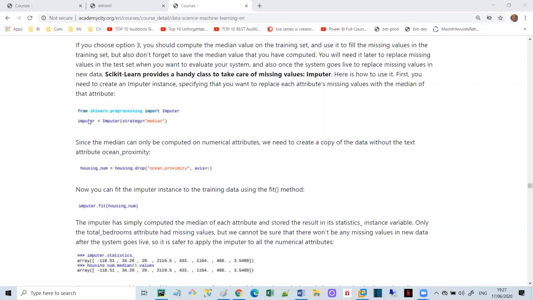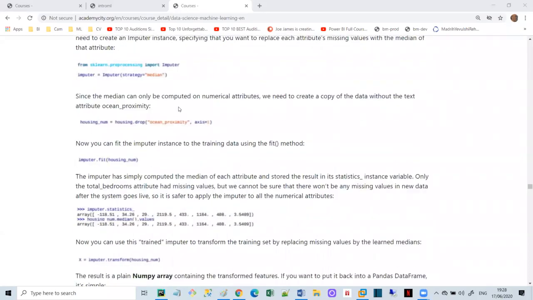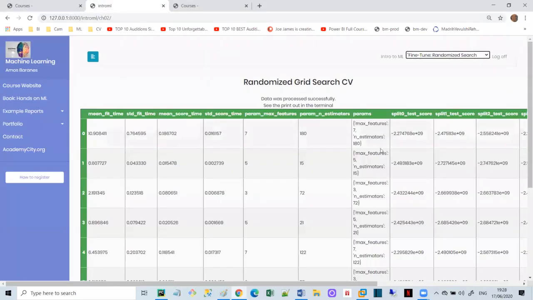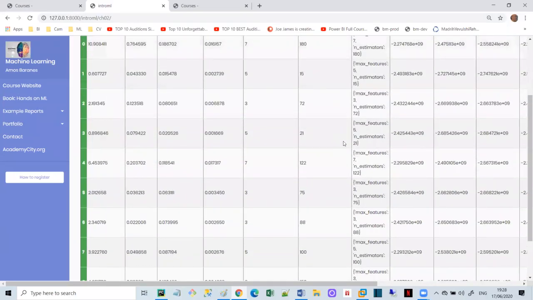Okay, so what do we do in the imputer? Stage number one, the imputer works only on numerical values. That means if I look at the database, let's look at the database. I think I have it here. If you look at the database, okay, and let me see.